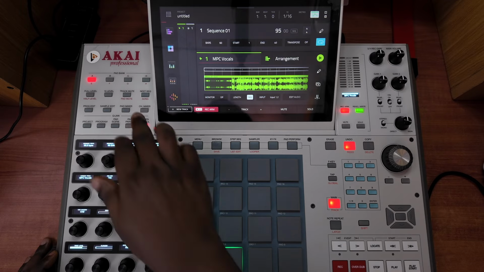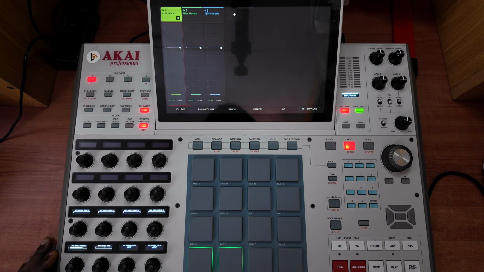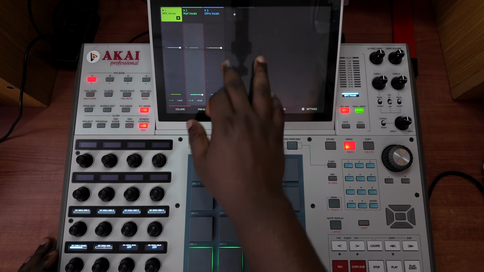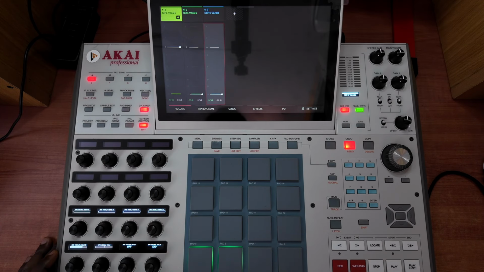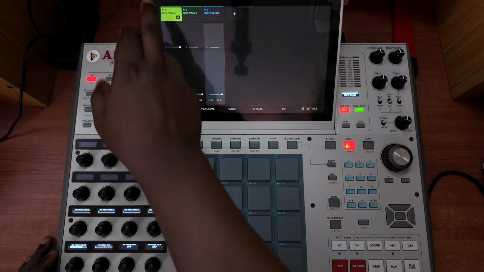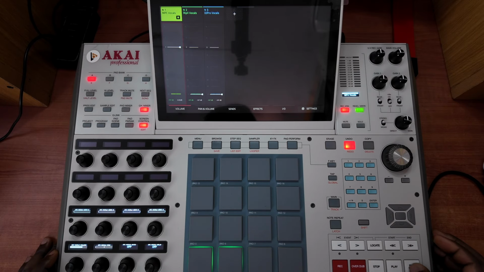So what we do now is we'll switch to channel mixer mode, and then we'll take down these two. We're going to be starting with MPC vocal. So let's hear how it sounds. All right, let's go.